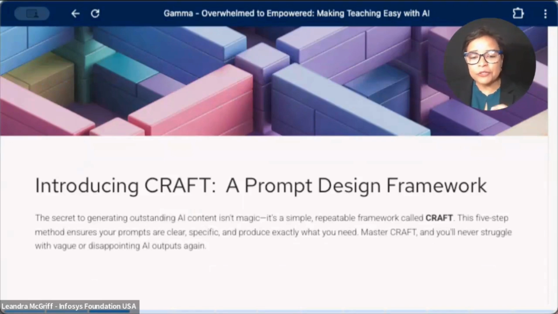The secret to great AI content is a simple framework: CRAFT. This is how you design a perfect prompt. Before, we've used CTFC, but this is an easier acronym to remember. We are going to go over it very quickly and then jump into our live action prompt creation.